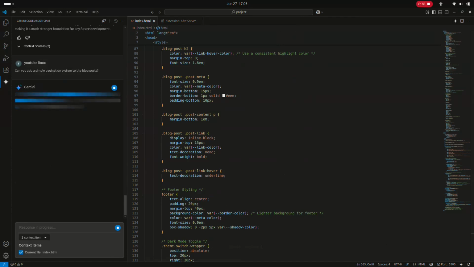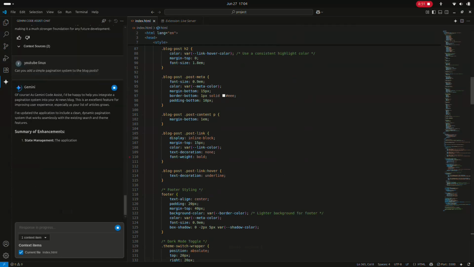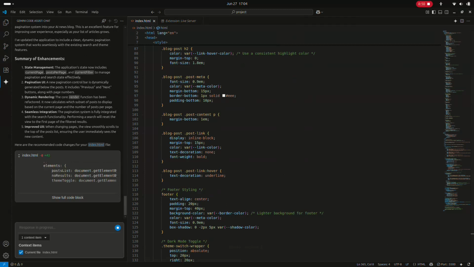Source citations for cloud or framework calls. Gemini includes links to official docs, so you can dive deeper. All features operate free under the individual plan within VS Code.